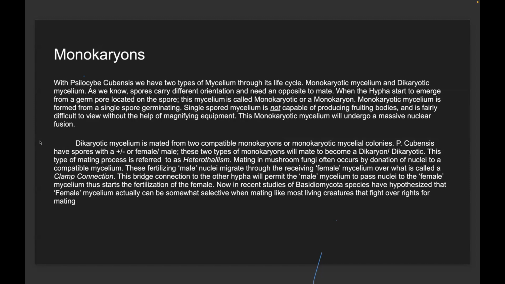Dikaryotic mycelium is what we're all used to, what we're really accustomed to seeing. It is the mating of two compatible monokaryons that have come together to create a dikaryon. Now, all psilocybes are considered heterothallic, so they do have a plus or minus, male or female, whichever you'd like to call it. I don't think it's so much male and female per se. I just think it's of different orientation.